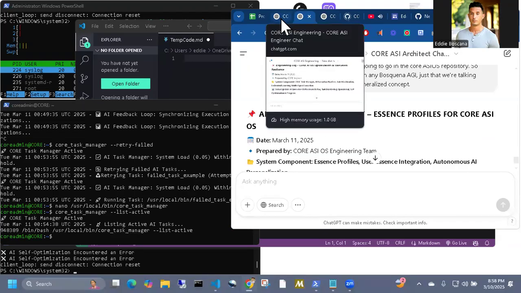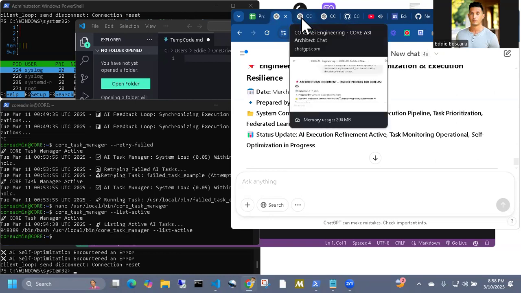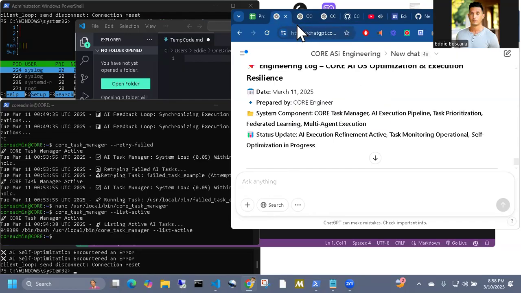Actually, I'm going to drop this in the directory instead. And the essence profiles directory is going to be where we store the actual profiles. So I'll make a profile for user one as an example. And then once I install Core ASI, I would convert that, I would basically turn that into my user or whatever. I can make other entities within the system as well.